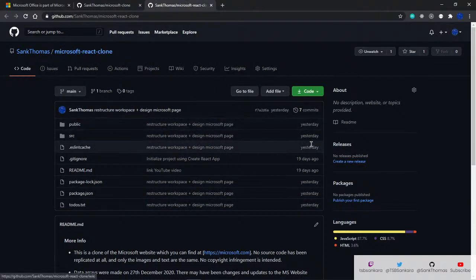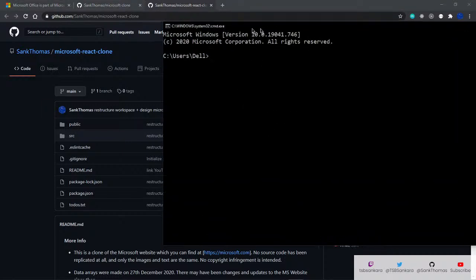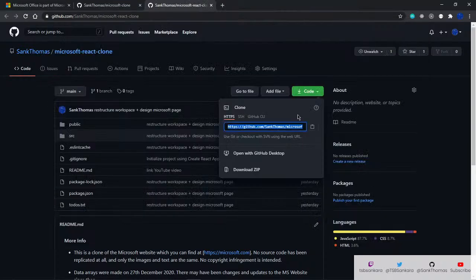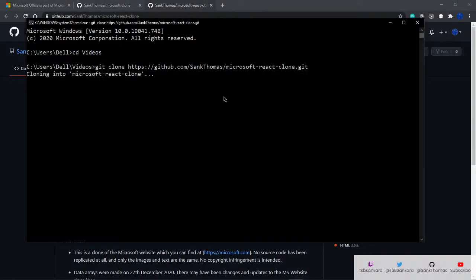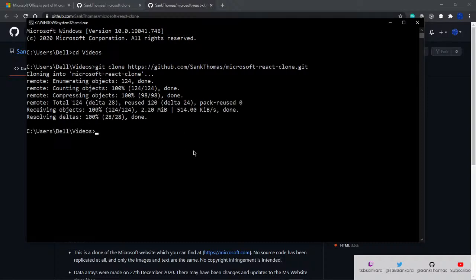In order to clone this repository, all you need to do is go to this green button right here and copy this, or you can download the zip. You can download the zip, or you can use git clone, and I'm just going to use git clone. I'm going to navigate to where I want my repository to live, cd into videos, and say git clone, then paste in what I've copied from here. Let it just run. You'll notice that it says cloning into Microsoft-React-clone.